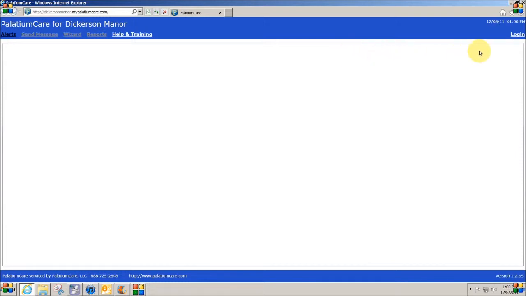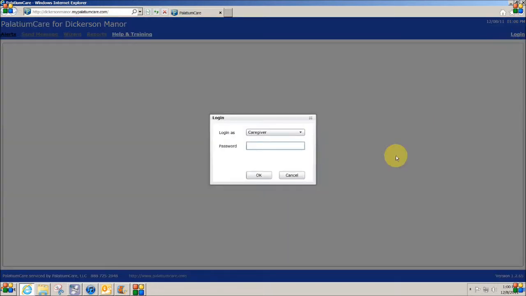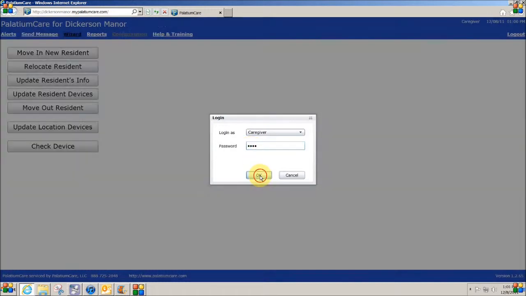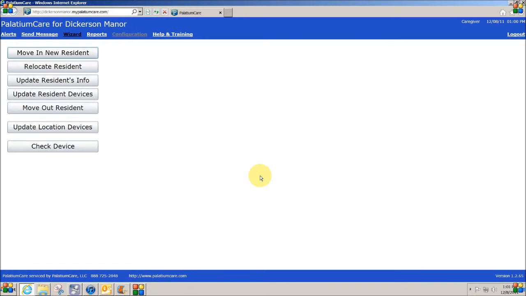You'll notice in the upper right hand corner it says log in. You'll need to click that word. You'll always want to enter the system as caregiver, and the password that you'll use is CARE. Once you type that, click OK, and you'll come to a page of menu choices for work that you can do and updates you can make in the emergency call system.